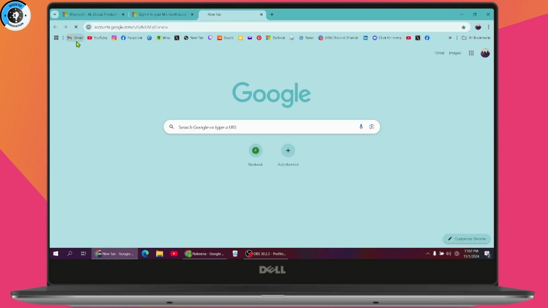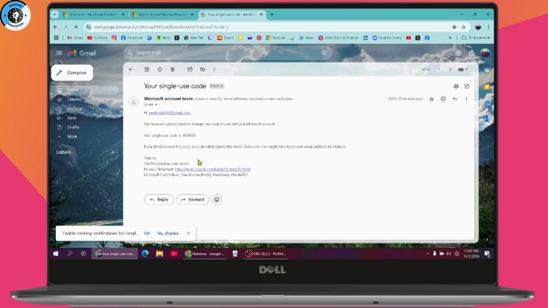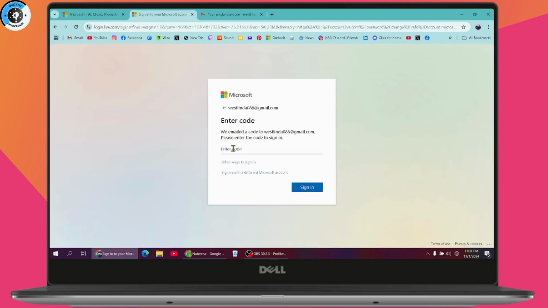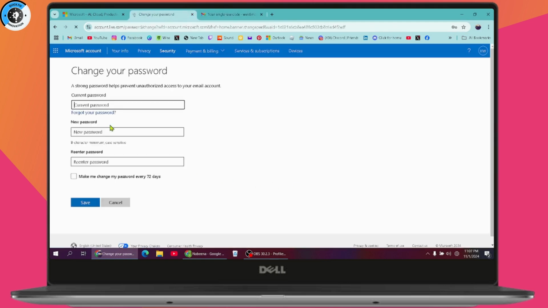So you just need to simply go with your Gmail, and you'll receive a code. You need to simply copy the code and then paste it right here. Go with sign in, and it will take you to this kind of interface from where you can change your password. So enter your current password and then enter your new password, and again confirm your new password and go with save. And after saving, your password will be changed.